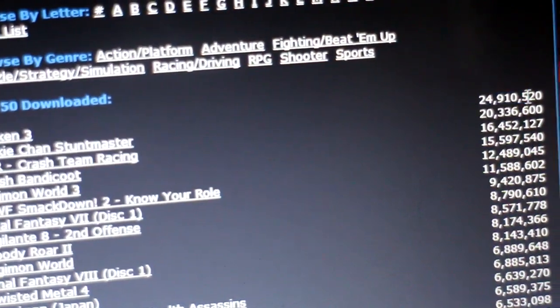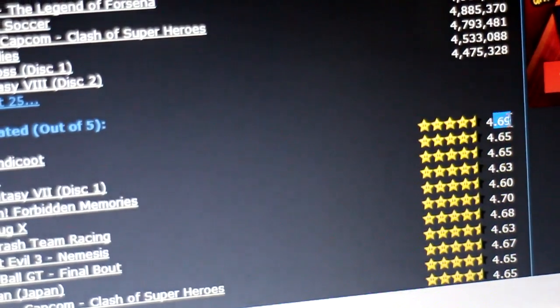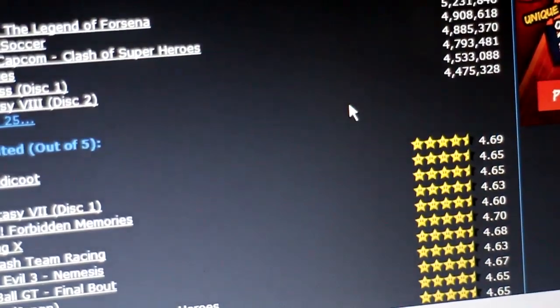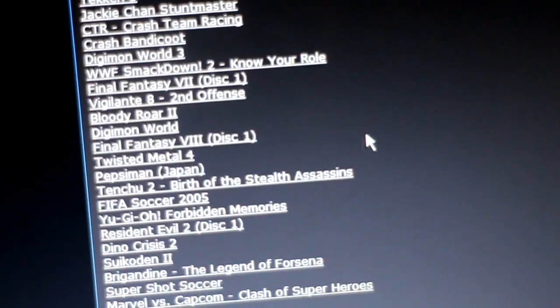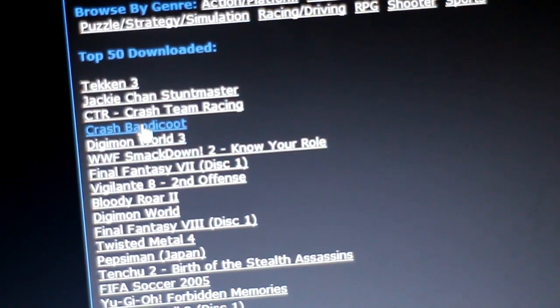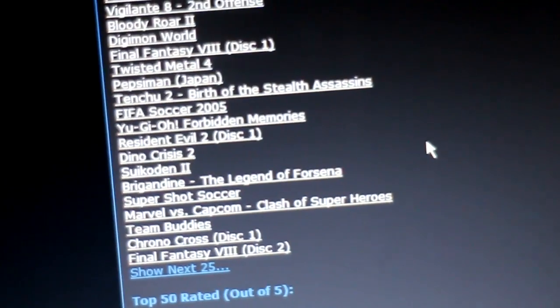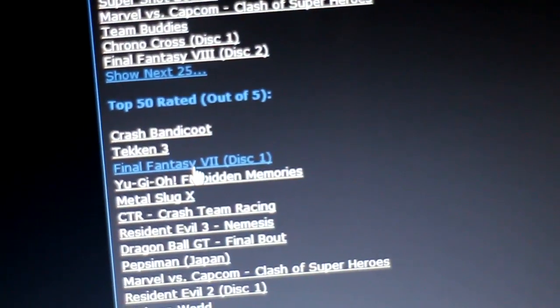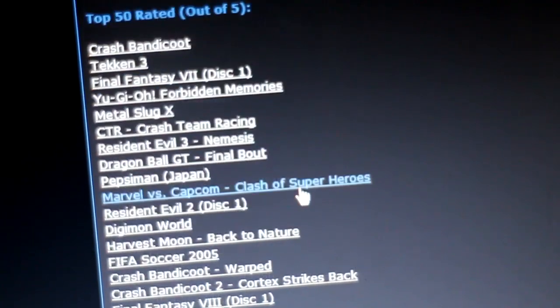So we have Tekken 3, and it's 34 million who downloaded already, and Crash Bandicoot at 4.69. It's a very good rating. I love these people. Most recently added, yes. Okay, so I would recommend to you games like Crash Bandicoot. I'm not sure, but no, I'm not. Most likely games like Chocobo Dungeon, Final Fantasy, it's a very good game. Yu-Gi-Oh!, not kind of racing games.